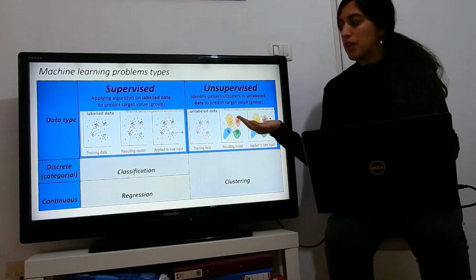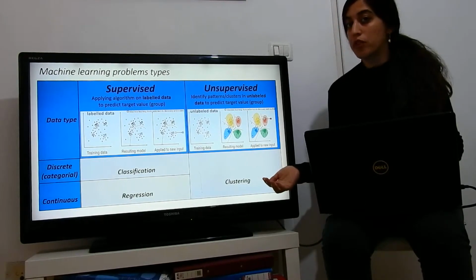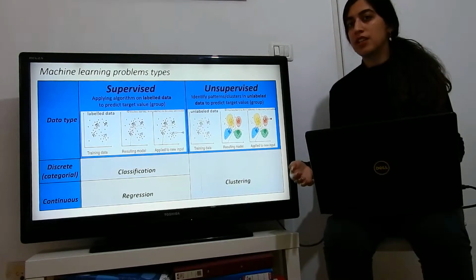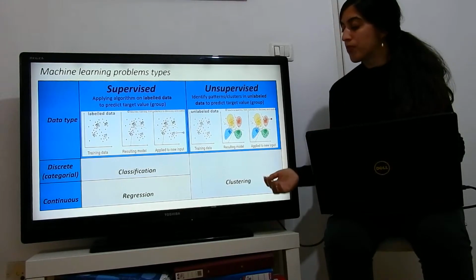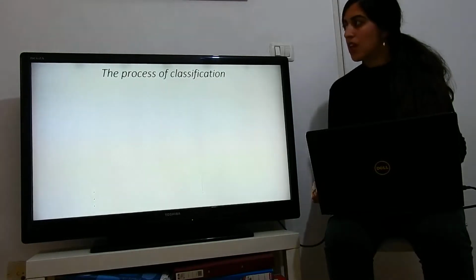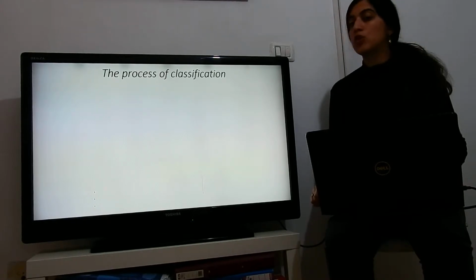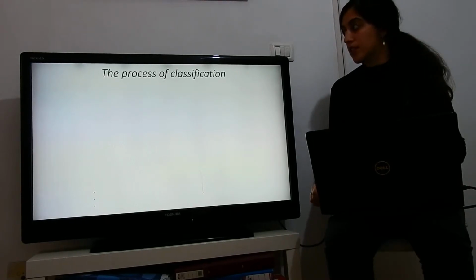According to the data type, whether it is categorical or a continuous variable, we decide the learning method. So today I'm going to talk about classification. I will summarize the process of classification using the example of the iris dataset.